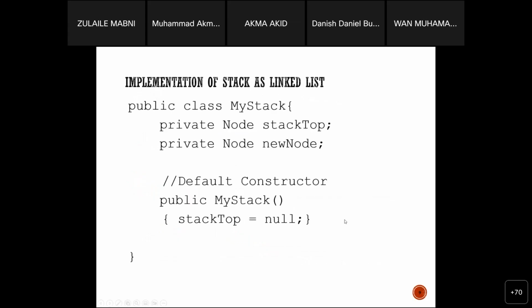So we have fewer reference variables. For my stack, we just need two link or reference variables. The first one is called stackTop, or maybe you can just name it top. And the second one is newNode. New node is a reference variable that you will use whenever you want to create a new node and traverse the stack. For the default constructor, you just initialize stackTop to null, because you are going to implement using a linked list.